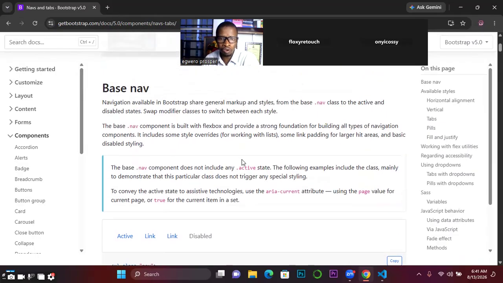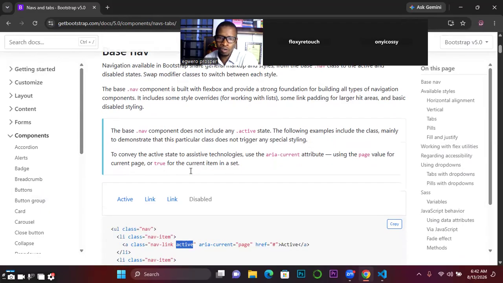Then you come to the documentation that says: include any word active. The following example includes the class, mainly to demonstrate that this particular class does not trigger any special styling. There are some that are optional. So that is why you need to understand any component you are using. You must go through the documentation for proper understanding.